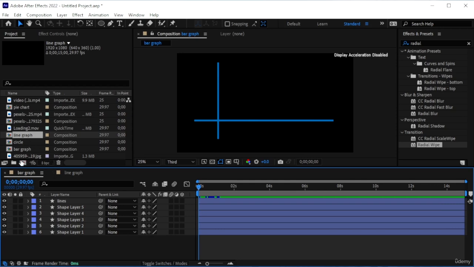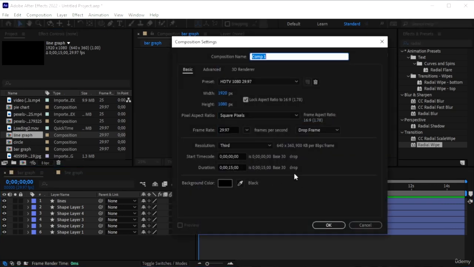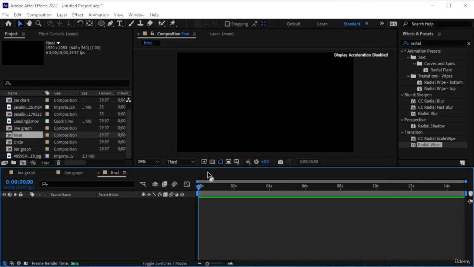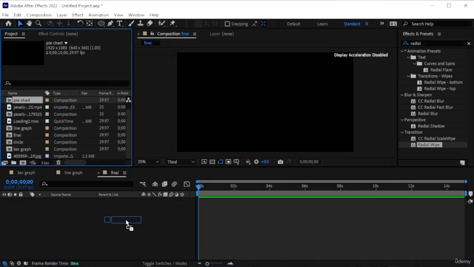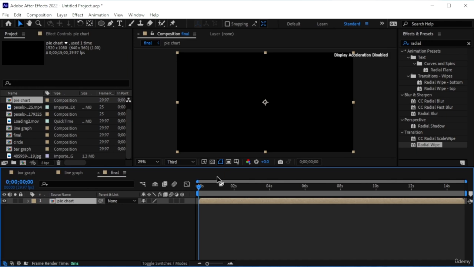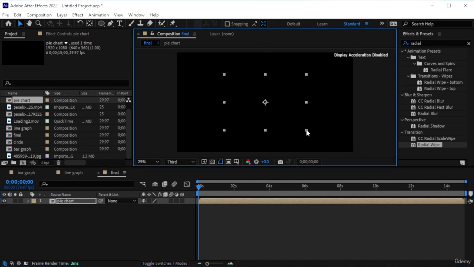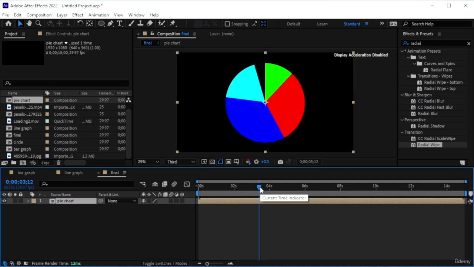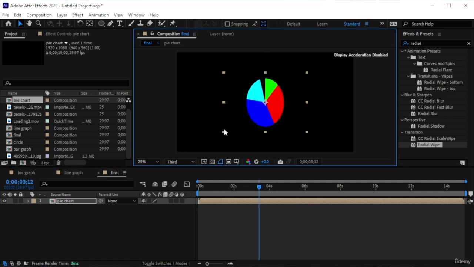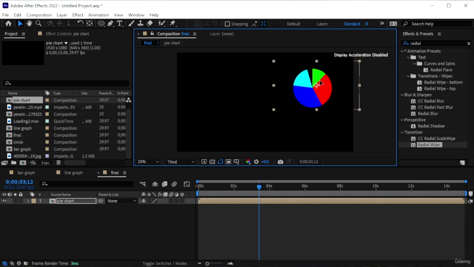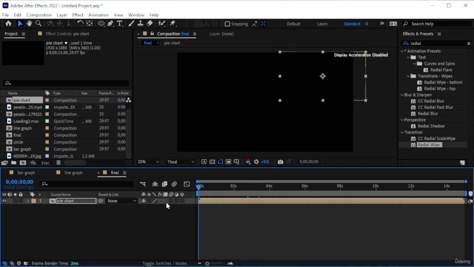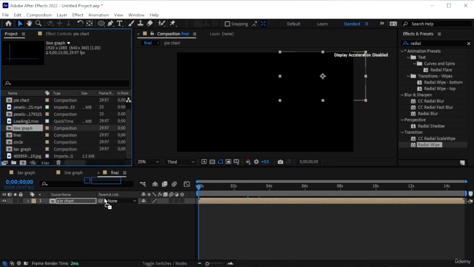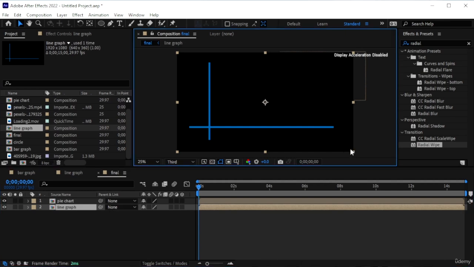I'll make a new composition just to show you what we made. Final, pie chart, bring it in. I'm gonna make it small, bring it in the corner. Let's first come in and then scale it so we can see what we're doing. Bring this in one corner. We have the next guy, which is line graph. This one as well, just make it like this.